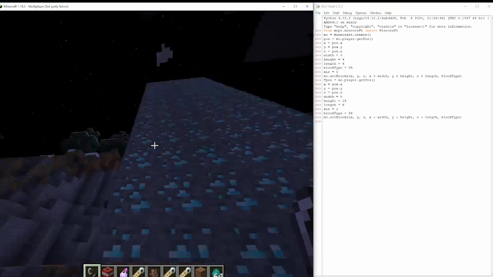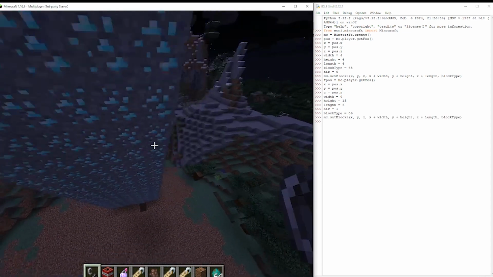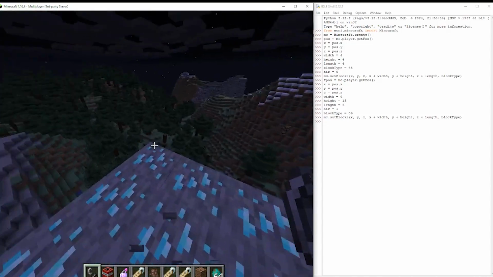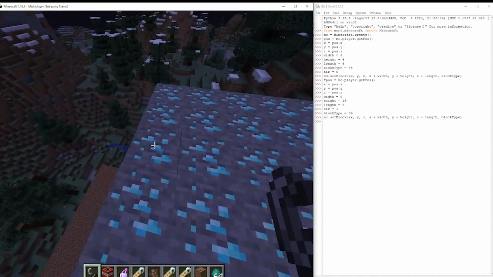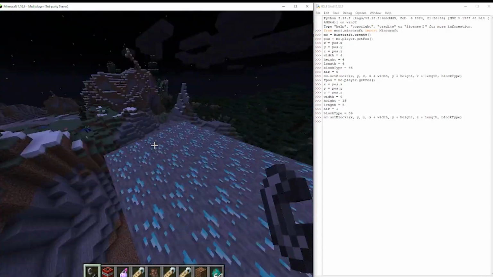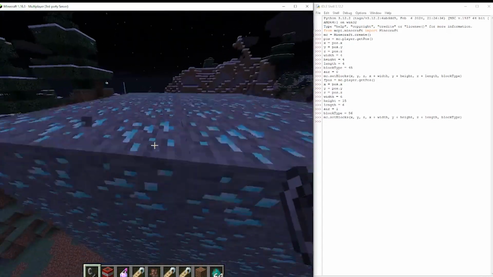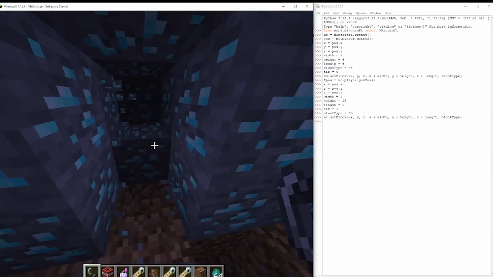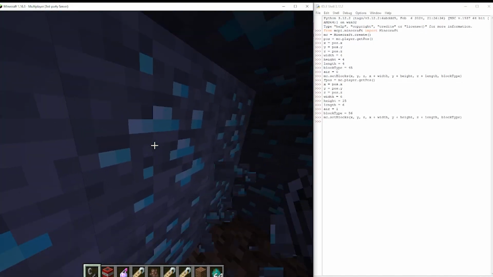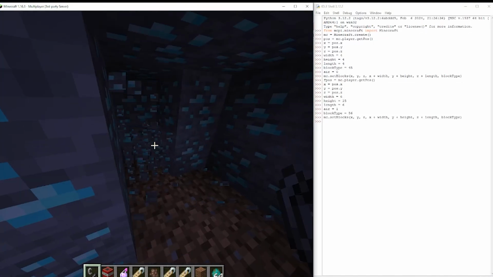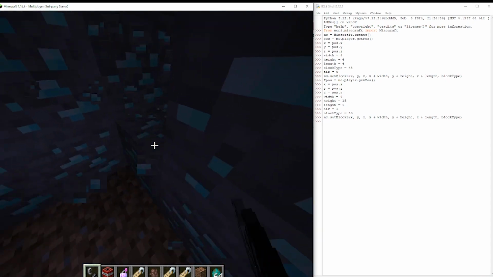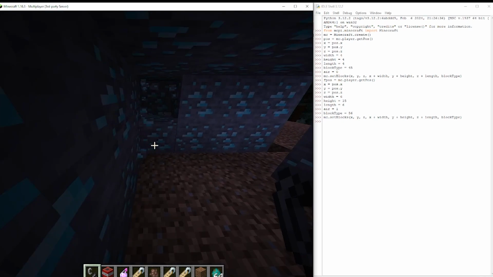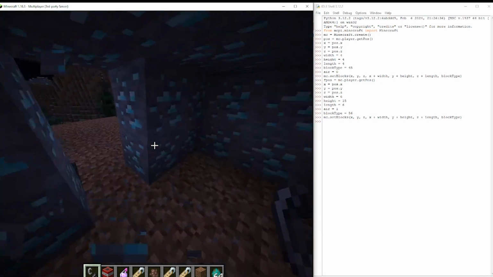So it placed a long tower made of diamond ore, and it's 1, 2, 3, 4, 5, 6, 7. It's always doing one extra number. And let's see. Is it hollow? Nope. So you do have to set the air to something for it to be hollow. But it's definitely not 1.